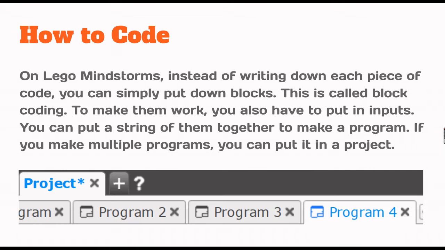And so next, how to code. So in Lego Mindstorms, instead of writing every piece of code like you would envision your parents doing, you simply just have to put blocks together. This is called block coding. And to make them work, you have to put in the right inputs for it to all work flawlessly. When you make a string of this code, it's called a program. And if you have multiple programs, you can put them in a project.